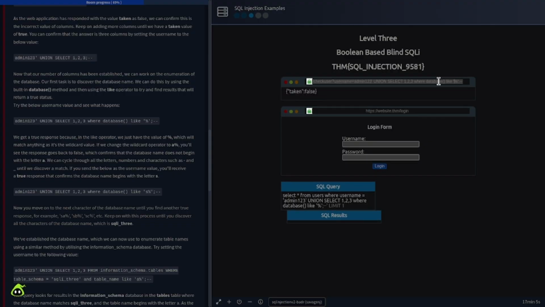What is this strategy called? It's called brute force. On s it would return true, meaning the first letter is correct. So s is the initial character, and we can try proceeding it with sq, and sq would return true. Okay, so we can then try sqli.